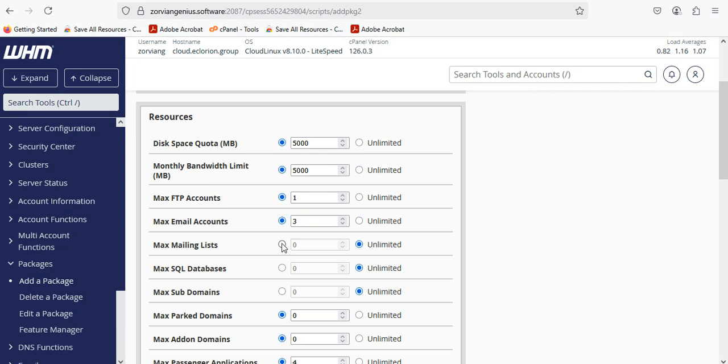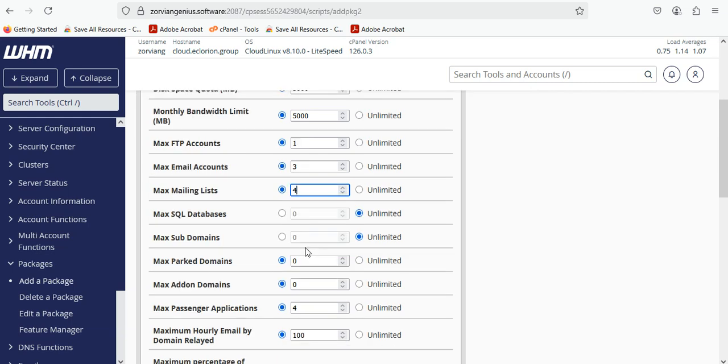Then the maximum for the mailing list. You fill up all these things. How many databases are you allowing the subscribers to create? Let me just say 5. You will understand more of this as time goes on.